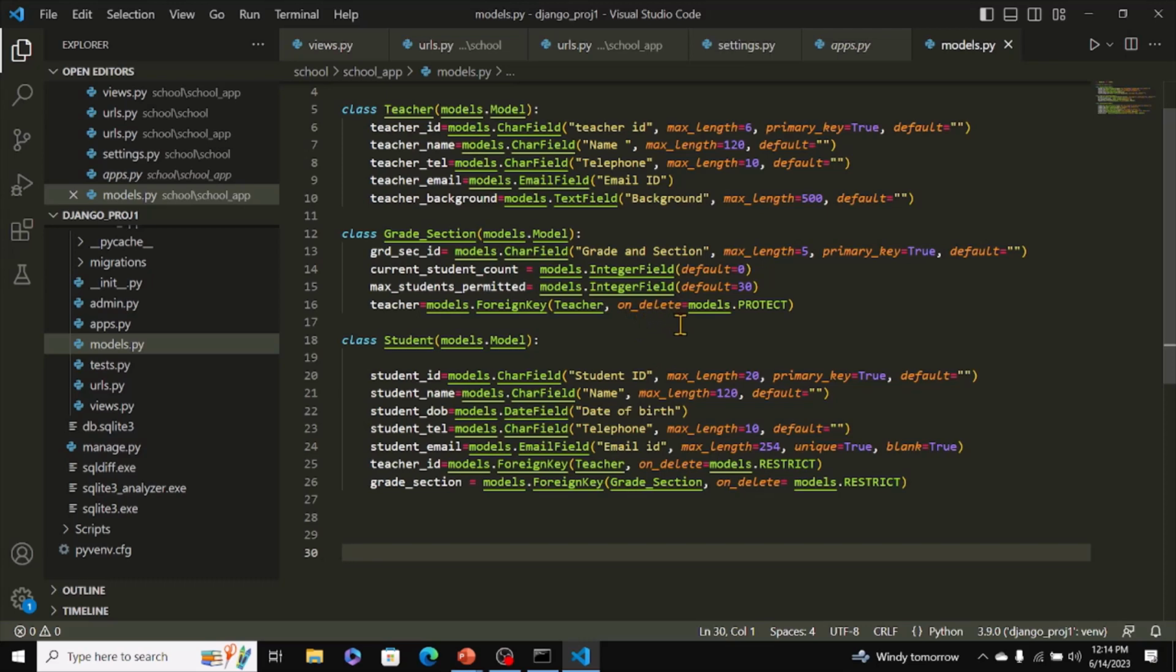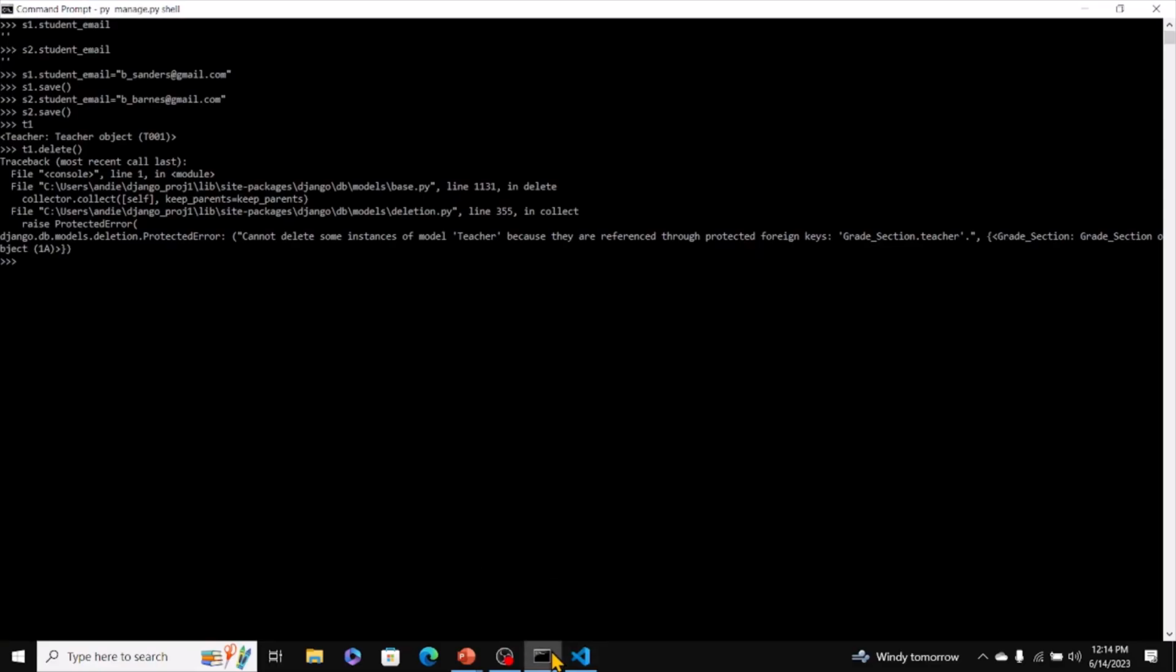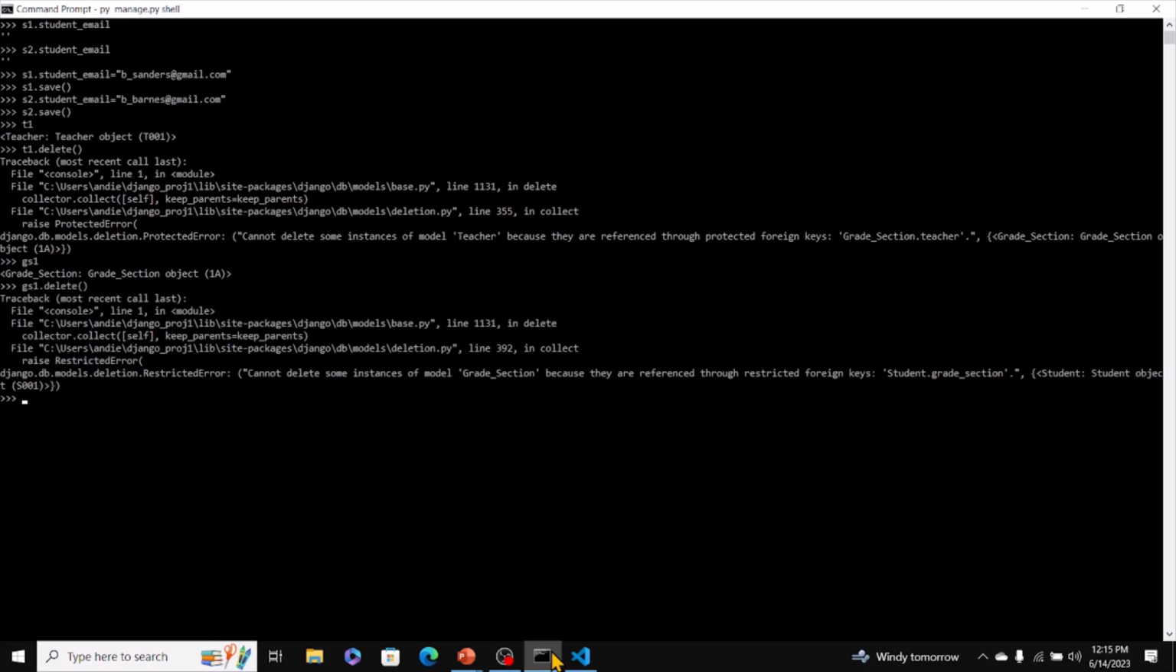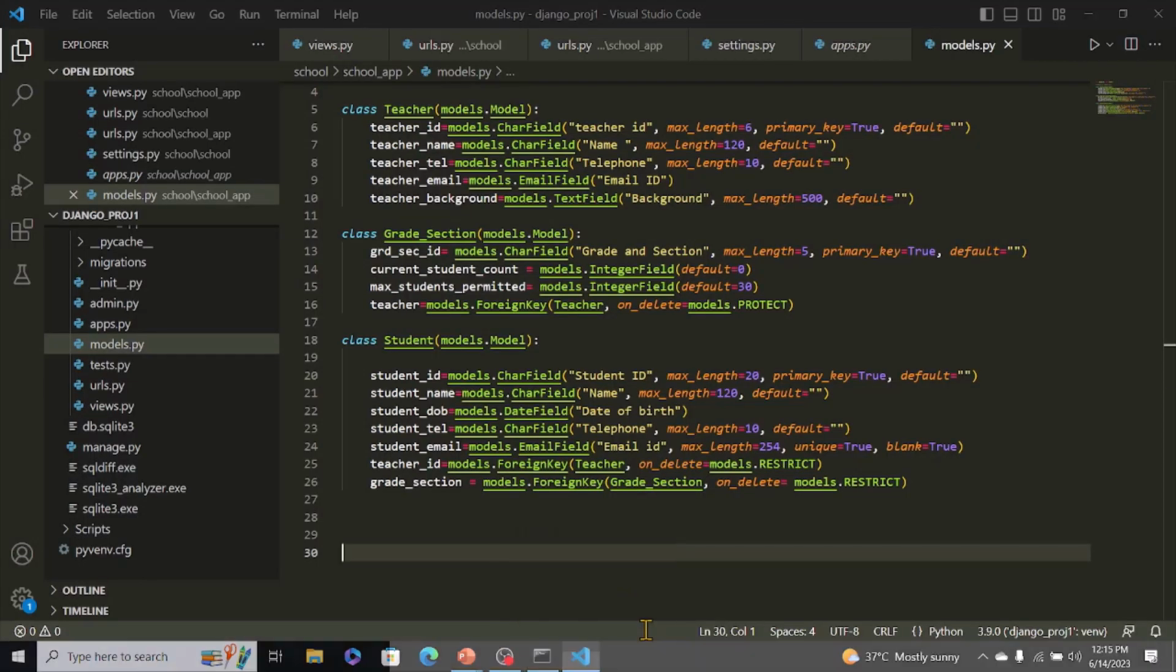What this means is that we've got to delete grade section in order to delete teacher. So if we try to delete grade section, what happens? GS1 dot delete to delete that object. And again, we get a message saying cannot delete some instances of model grade section because they are referenced through restricted foreign keys. And that's, of course, in our student model.